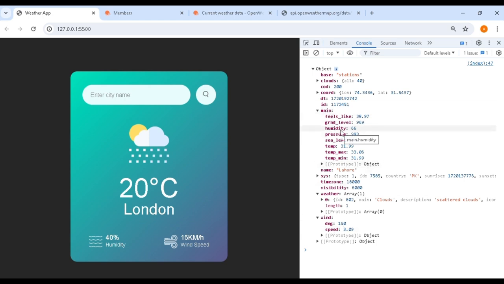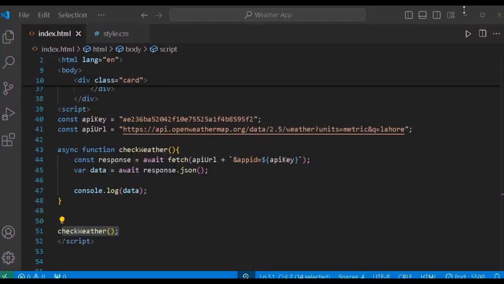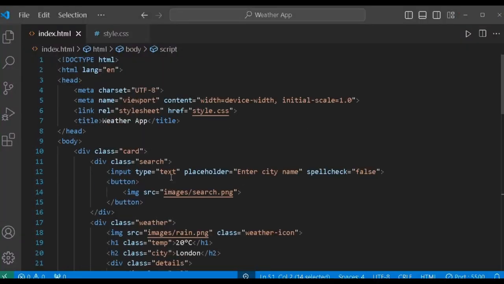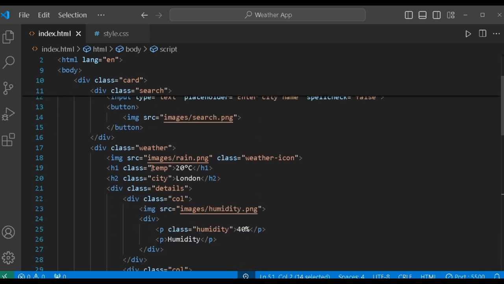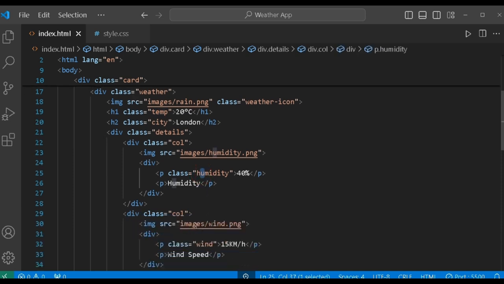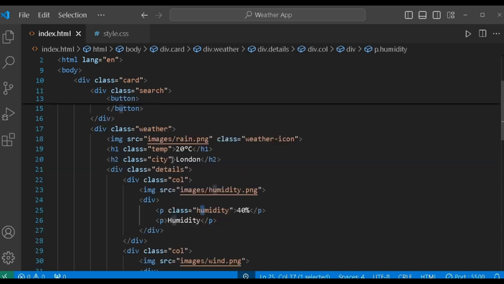So now as we can see, our API is completely working and all of the information we need is available here. Now what we have to do is display all of this information in our app display. So let's come back to our code. If we look up in our HTML, here we have to update this temperature, city details and humidity, as well as our wind, according to the data which is coming live from our weather API. So now what we are going to do is select these elements one by one and update the data in them.